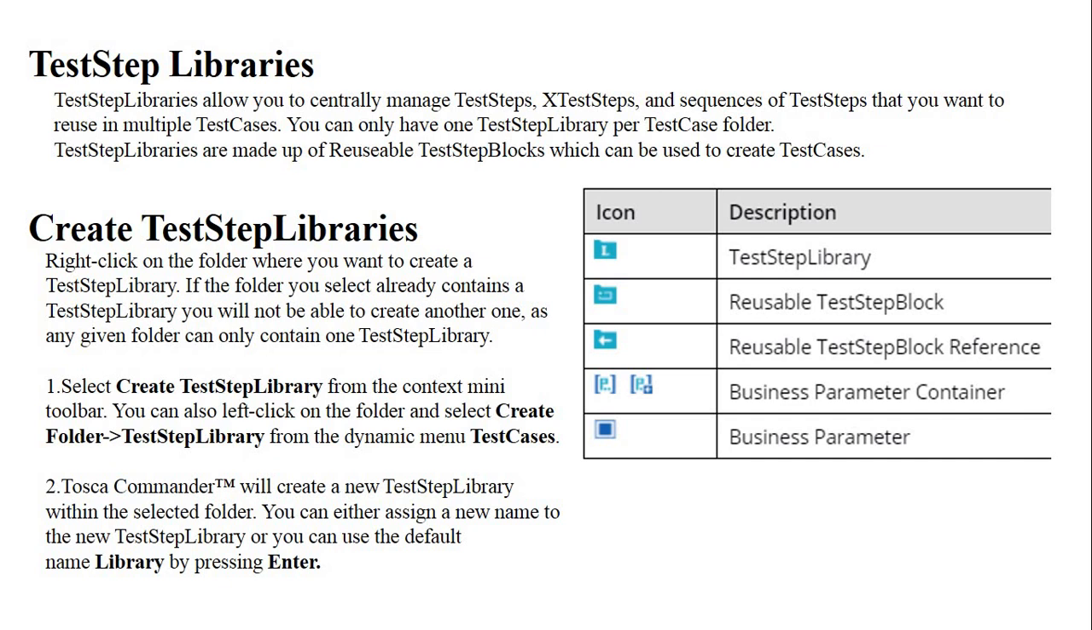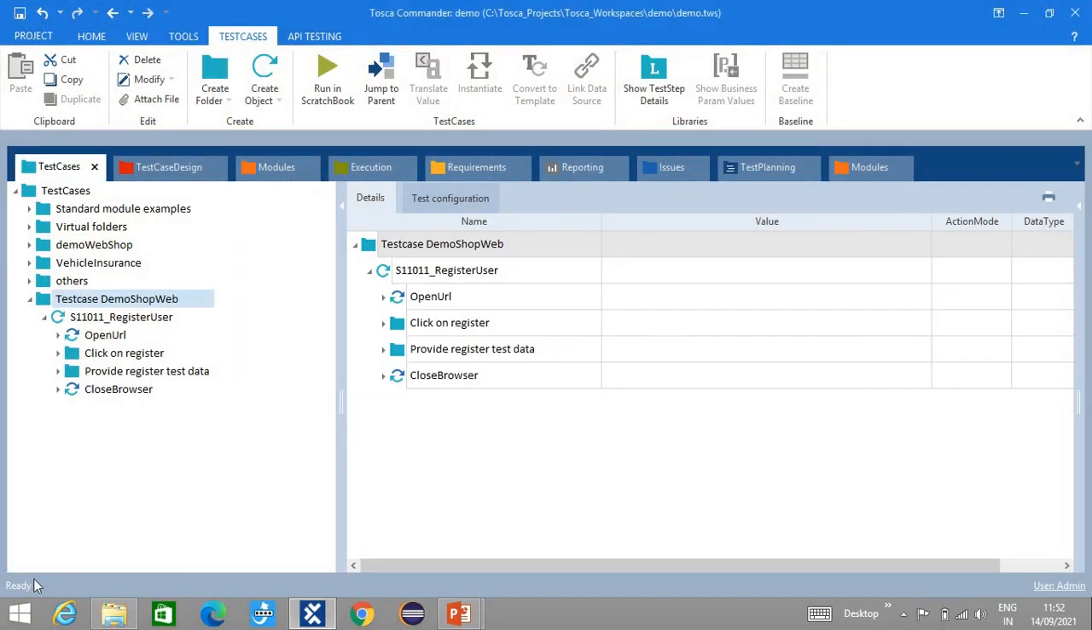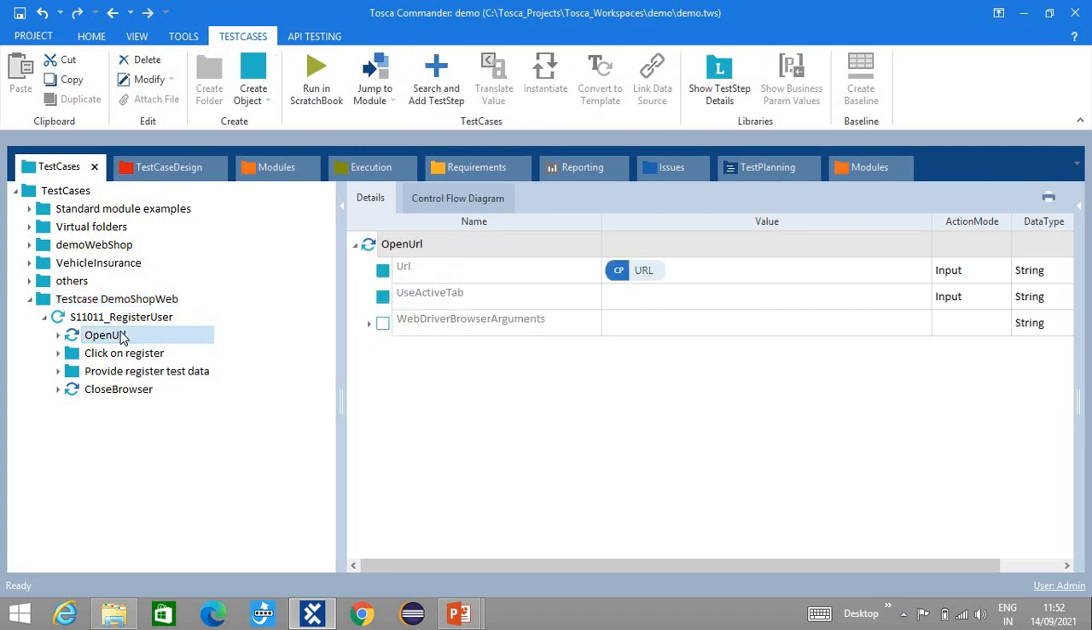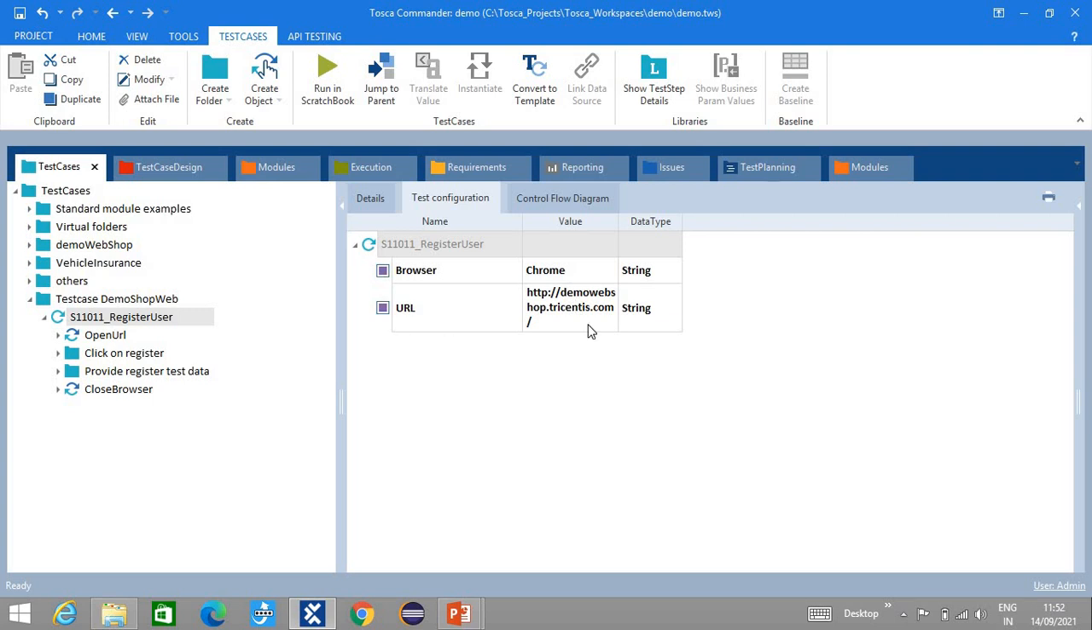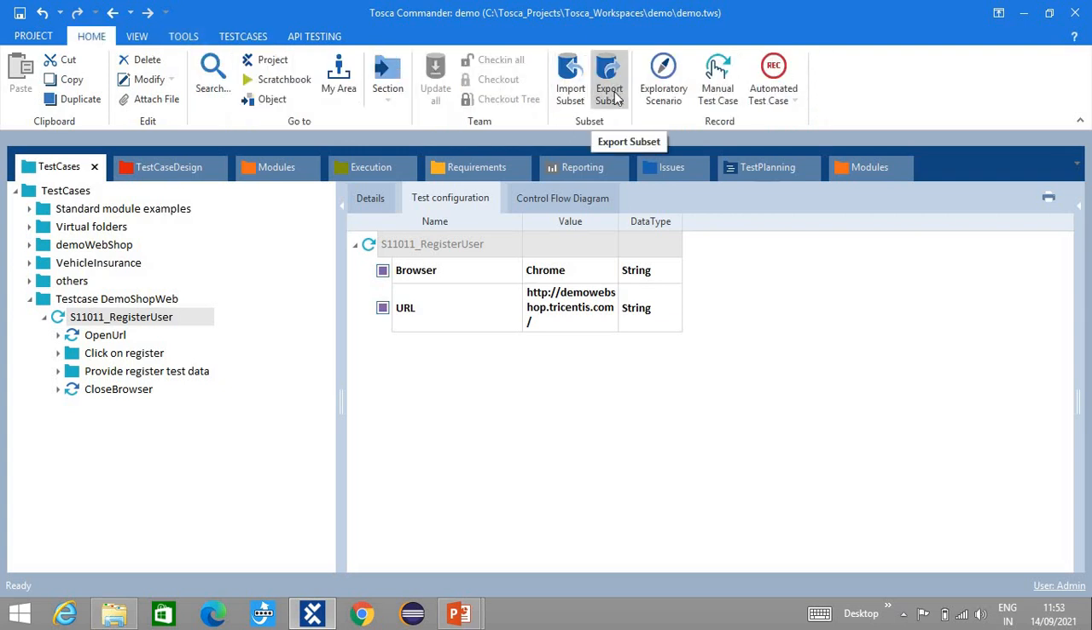I'll show you how you can do it. Let's go to the practical side. So this is the test case. It's a register user test case for the demo web shop. No worries, I'll provide the URLs that I have used for this practical, and I'll also share this TSU file by exporting my subset, and I'll share that in the resource section of this video.